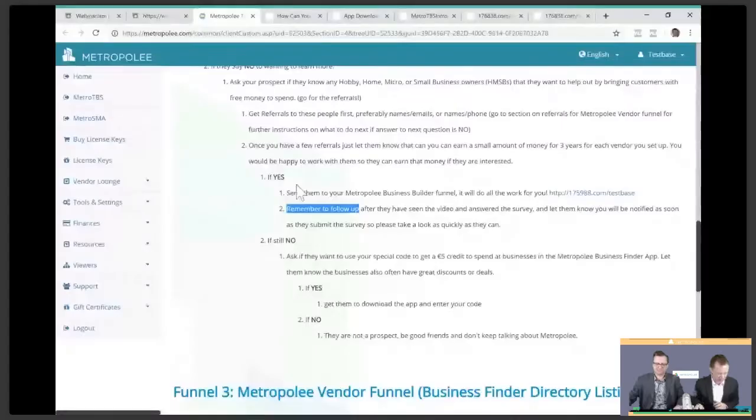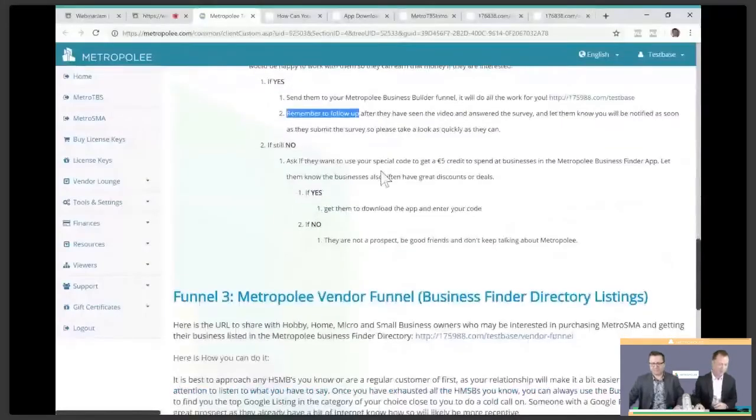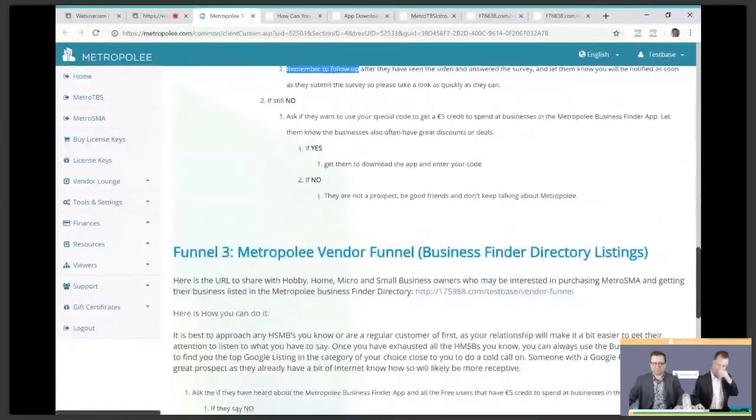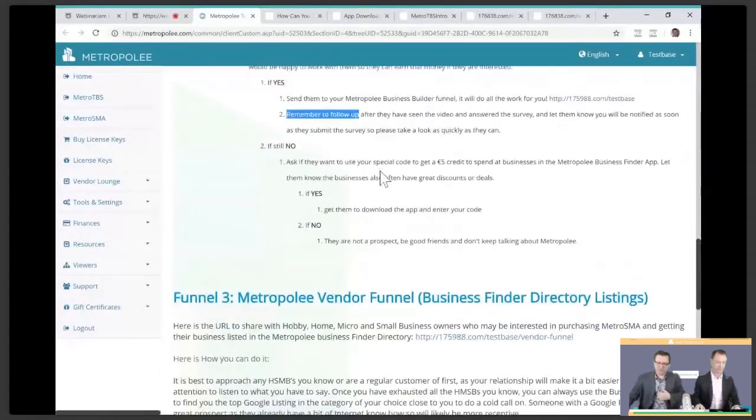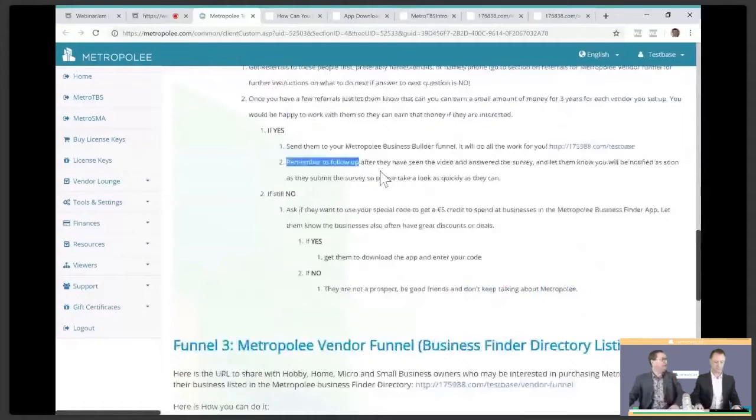Really important. So we've followed up. And what if they still say no, Craig? Well, if they say no at this point, you know what? They still may want to download the app. And so ask them if they want to use your special code to get the €5 credit to spend at a Metropolee Business Finder app vendor.